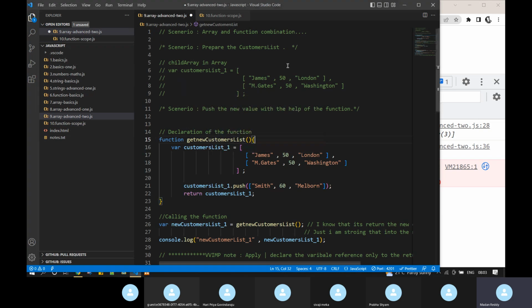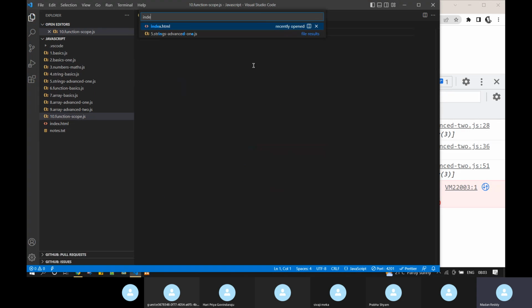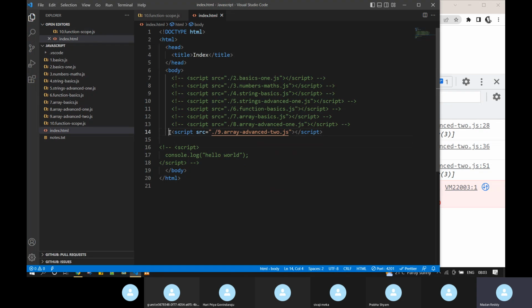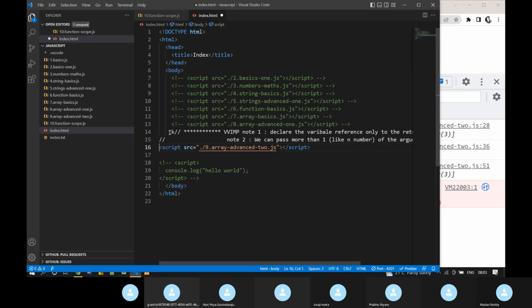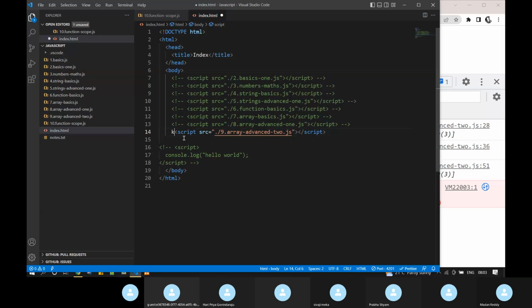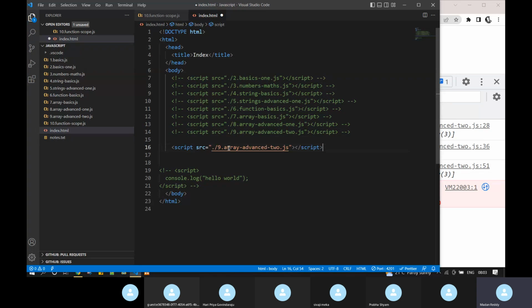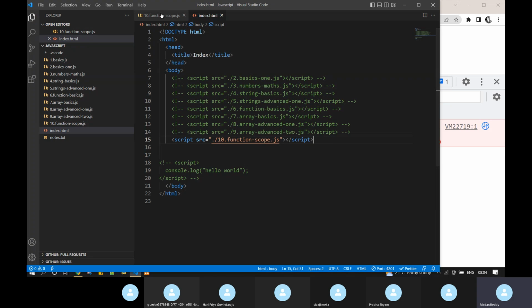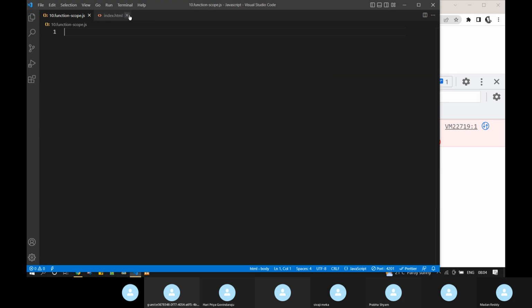So let me save all here. Back to the index.html, I'm going to comment out this one. So here, the 10th concept, what is that? Function scope. Okay, how are we going to use the function scope? So back to the function scope here.